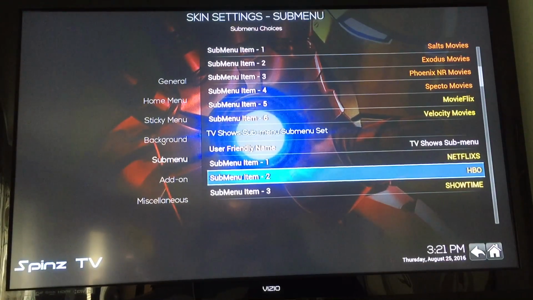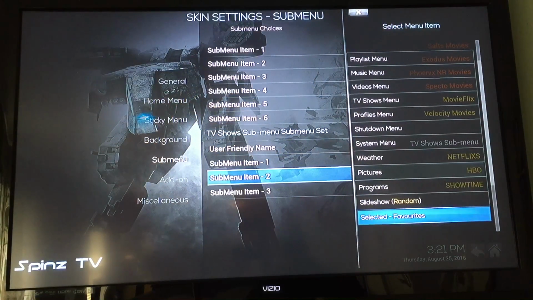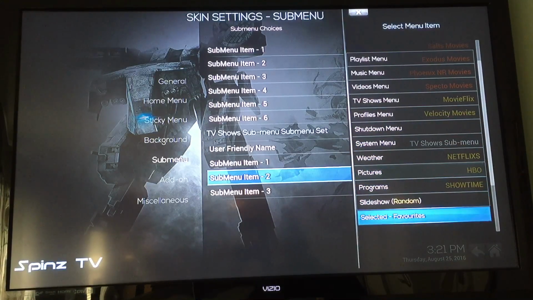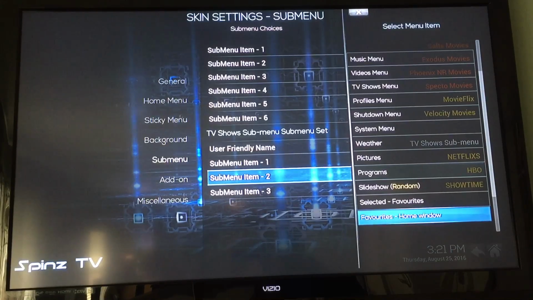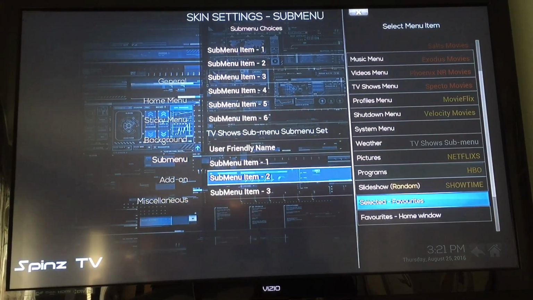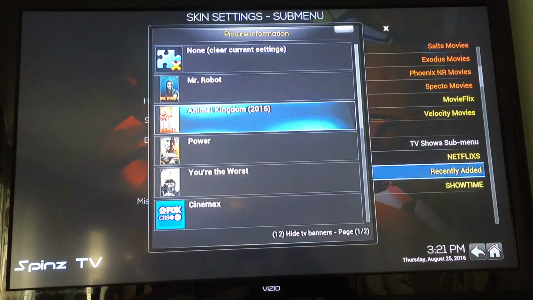So I'm going to go to HBO. I click my OK button, and then I'm going to go down this menu here, and I'm going to find Selected Favorites right there. Now there's another favorites that says Favorites Home Window. You don't want that one. You want Selected Favorites. It's basically you're pulling from those favorites that you just told to go into your favorite folder. So I'm going to push Selected Favorites, and then I'm going to find HBO.